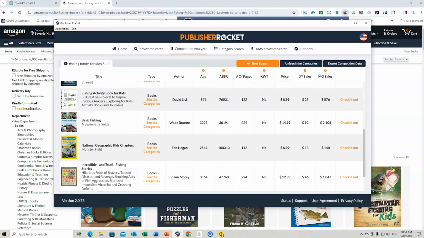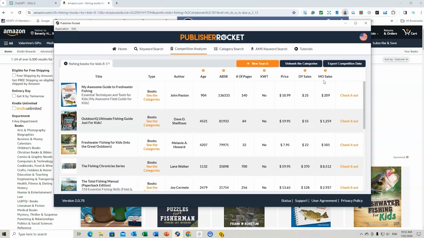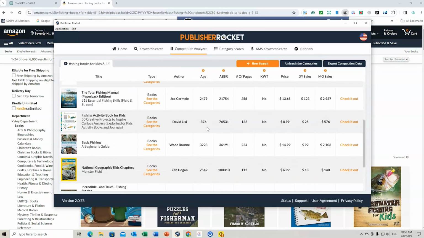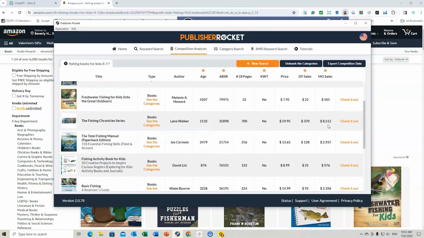So we go down here. It depends if you want to author a more complicated book or a low content book. So you can have a look at these ones here. You can see the monthly sales as well, which is great. And let's have a look at the age. That's an old book. This is the number of days the book has been published. So, fishing activity book for kids: 876 days, a couple of years old, doing 576 monthly sales. So this gives you a bit of a look at what those are.